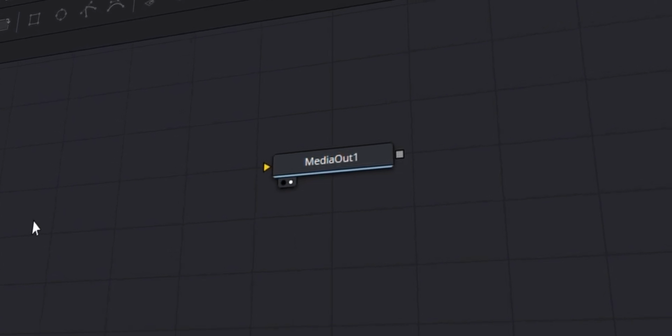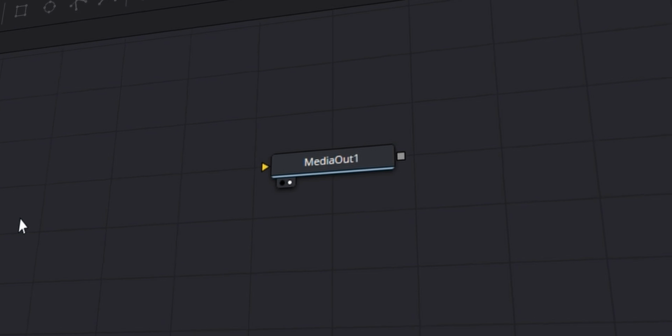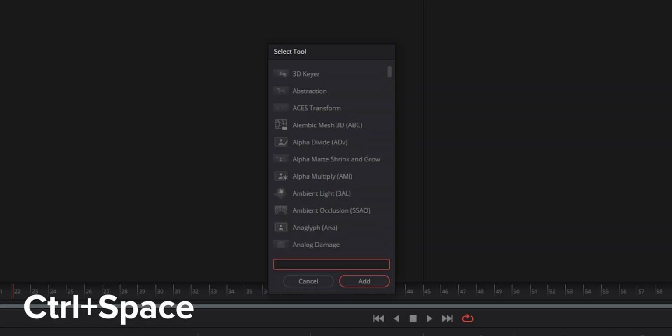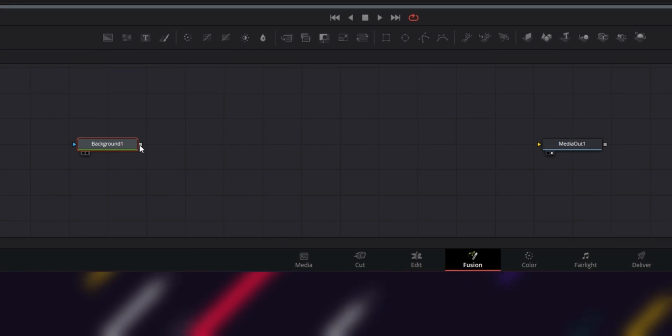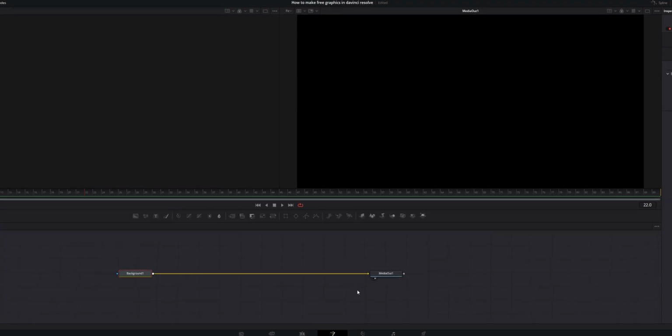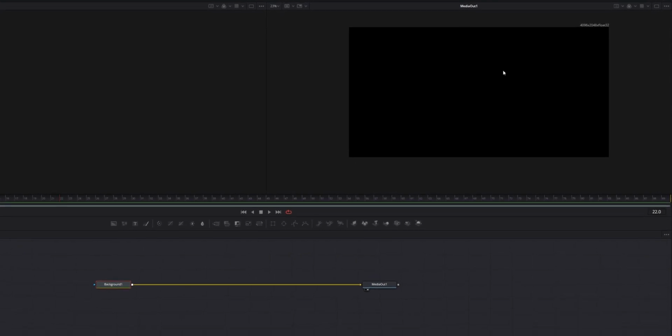So our first step is to create a background. And this background is going to be literally nothing. It's effectively our media in node, and in fact, we'll rename it that. So what we need to do is create a background node. Let's drag this little icon here down and this will create a background node. If you don't have this icon, just press control space and it'll bring up the search bar, and search background. So now we've got our background node, let's drag it by clicking this little square here over to the media out. This will create our background. Now at the minute it will be black by default, that's absolutely fine.